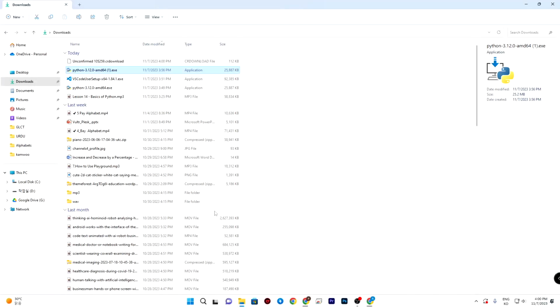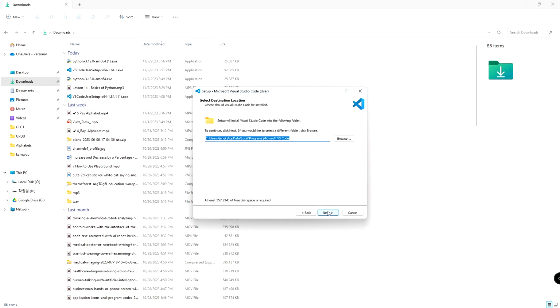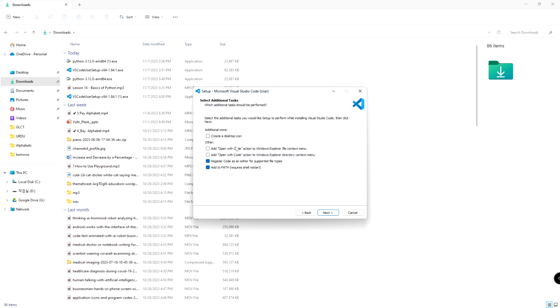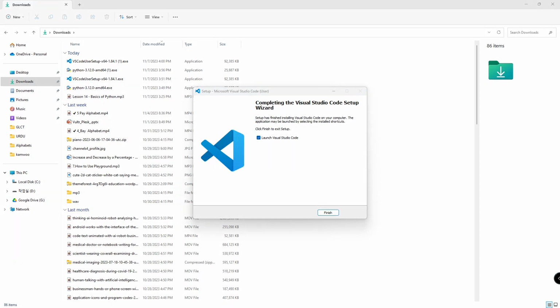Now in your Downloads folder, double-click the installer, carefully read the license, and check I accept the agreement. And then click Next. Then you can select the destination location. I will just leave it as it is and click Next. Again, click Next, and some checkboxes will appear. I will check everything here and click Next. Now it has started installing. And as you can see, Visual Studio Code has finished installing. So I will check Launch Visual Studio Code and click Finish.